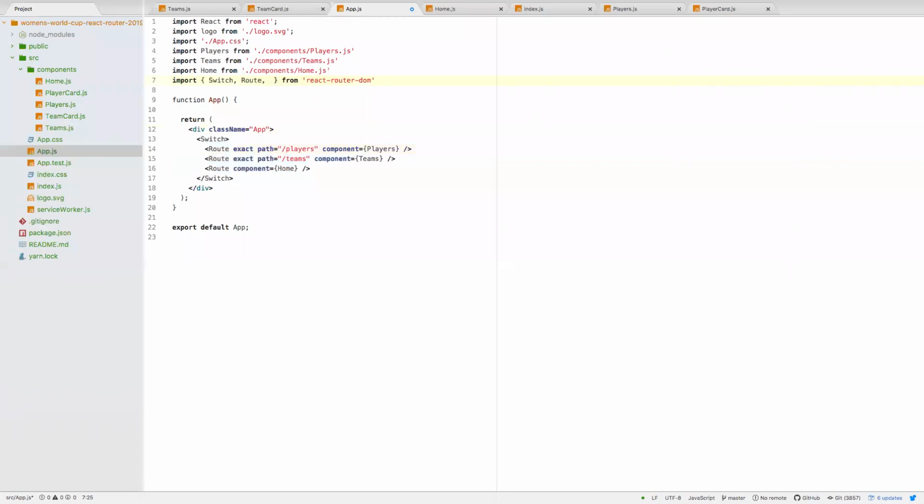Does anyone know the component I need to grab from React Router DOM that's going to help me out here? Isn't there a nav bar? There's nav bar, but I was thinking more simple, more like just a link. Does anyone use link before? Yeah, link, exactly. Thank you.